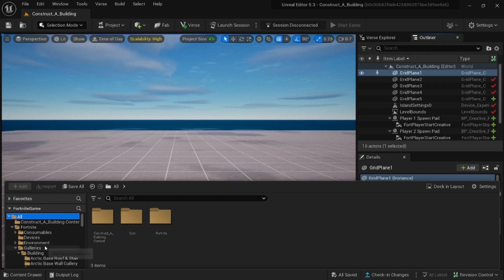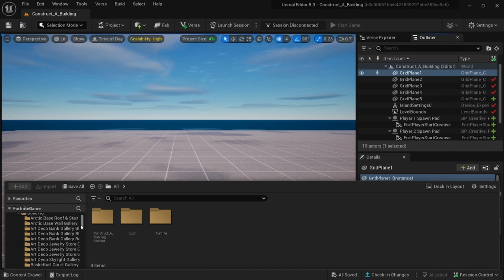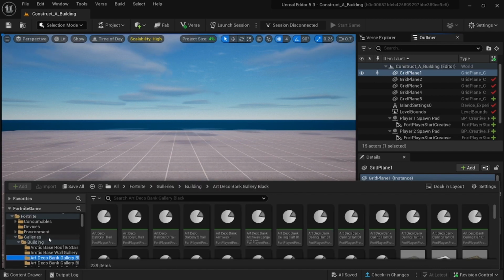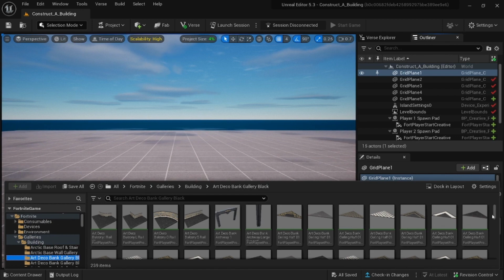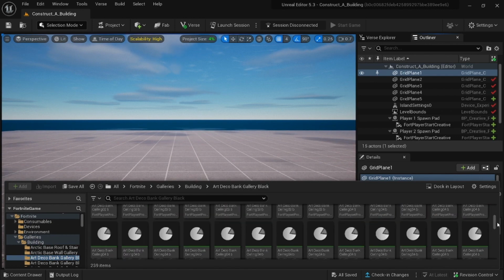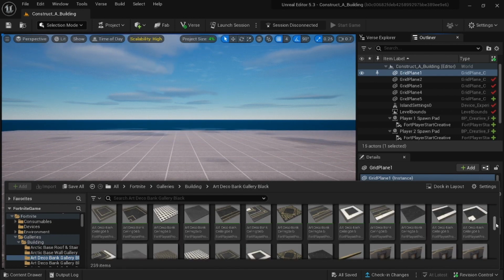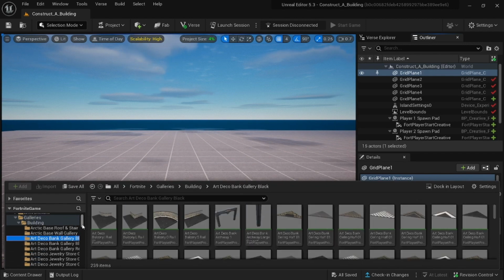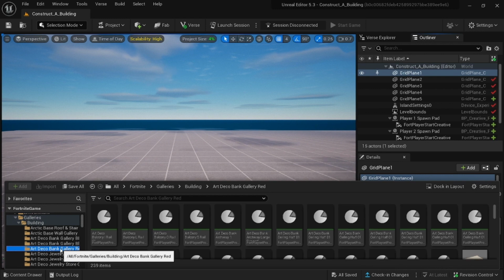There are numerous subfolders containing themed assets available within the Building folder. Explore these subfolders to get an idea of the large variety of assets that you can use on your island. For this project, I'm going to use assets from the Art Deco Bank Gallery Red folder, so I'll navigate to that.